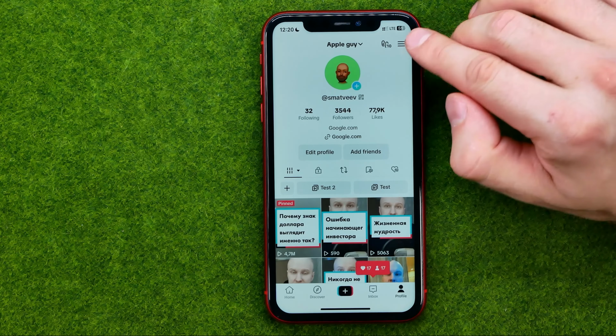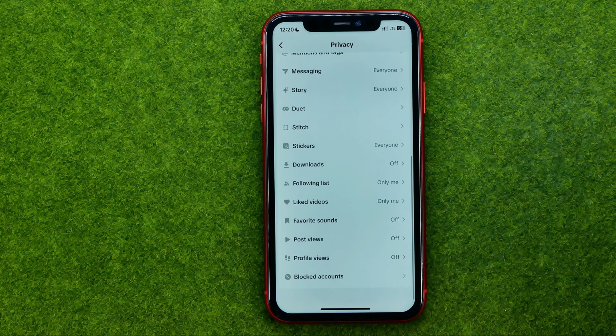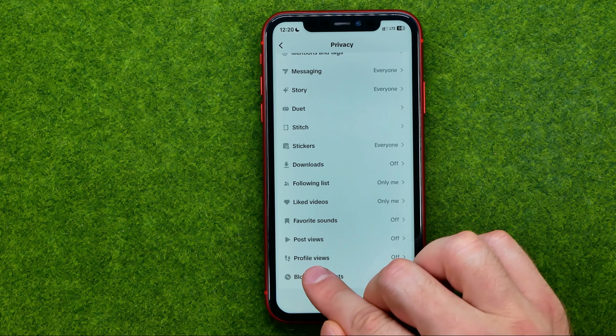So let's get started, and first off, open up the TikTok app and then go to your profile. After that, tap at these three lines, select Settings and Privacy, then tap at Privacy, scroll down to the very bottom where you can easily find the Profile Views option.